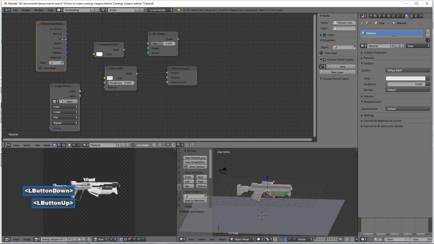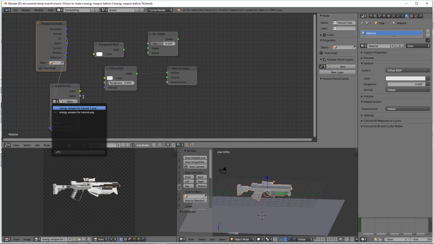I'll pull this up some. We need to have a connection come from UV to vector, so we'll just left click here and drag, and then move that to vector like that. Okay, this image texture node is where we need to have our image loaded. We could either click open and search for our image, but because we have been working with the image, Blender knows that when we click here. So you can see right there, energy weapon for tutorial 2.png is the image we need. So we'll left click there. So now that image is loaded into this image texture.